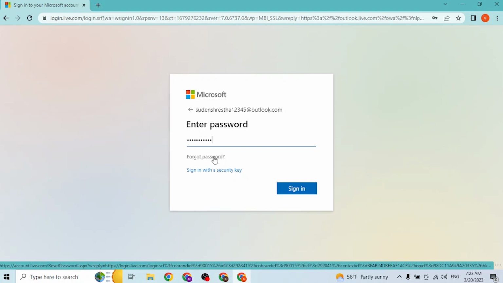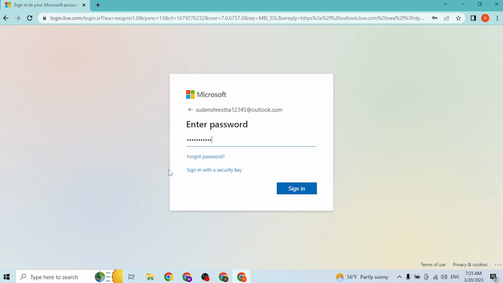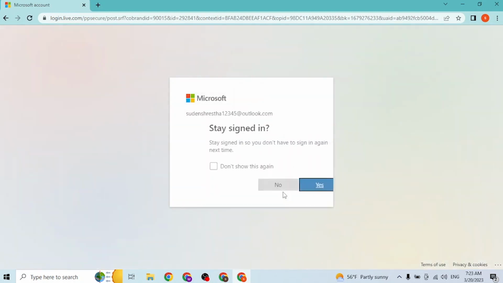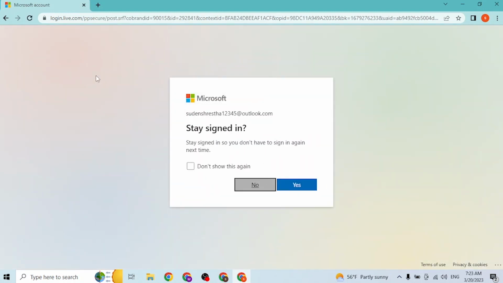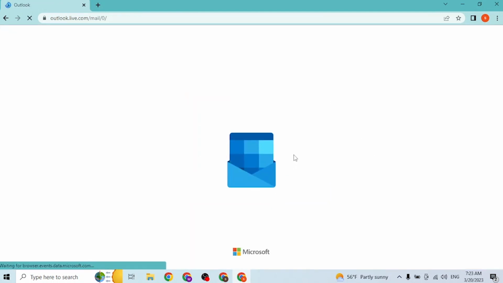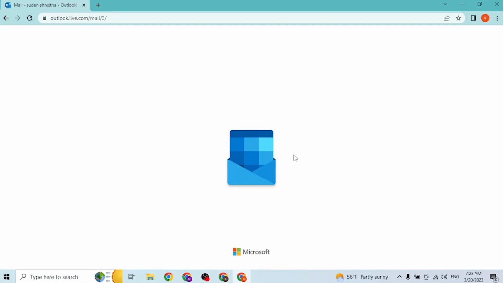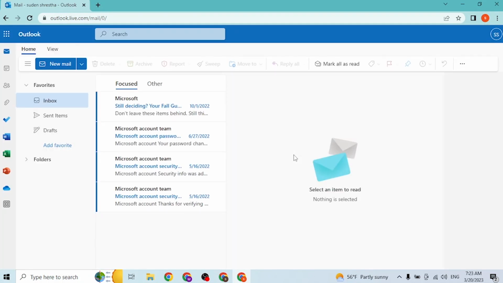your account's password. With that being said guys, after entering your email address and your password over here, simply click on sign in, and then you'll be logged into your Live account on your computer like this. And there guys, we have successfully signed into our Live account on our computer.